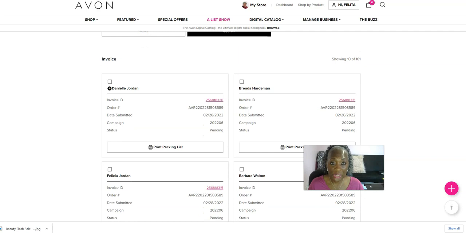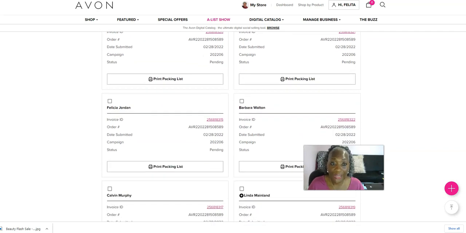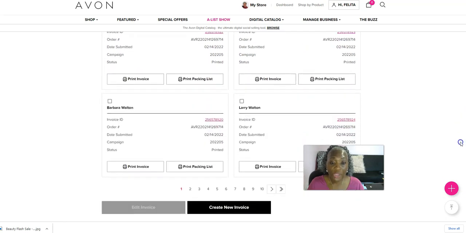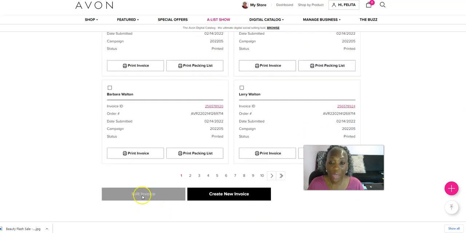Okay, so you can see here when you scroll down, you will see a list of all of your customer orders. Okay, and you'll see here down at the bottom, you have an opportunity to edit the invoice. You also have the opportunity to create a new invoice. Now, the only reason why you would want to use the create a new invoice is if you have products already available in stock. And this is when you will use the create new invoice feature.